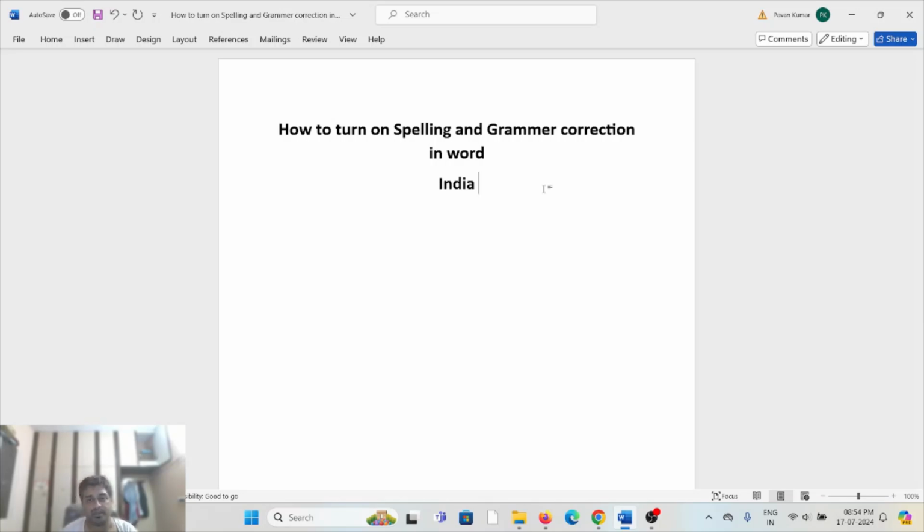Okay, and suppose you make any kind of spelling mistake, suppose I just type something and continue, here it will show the red underline indicating that there is some spelling mistake in this particular word. Okay, so these are all the small examples which I have taken, showing what happens when you turn on the spelling and grammar correction in the Word document.